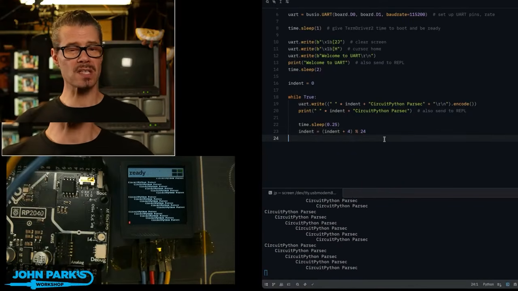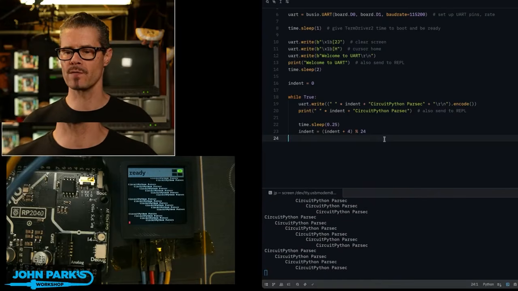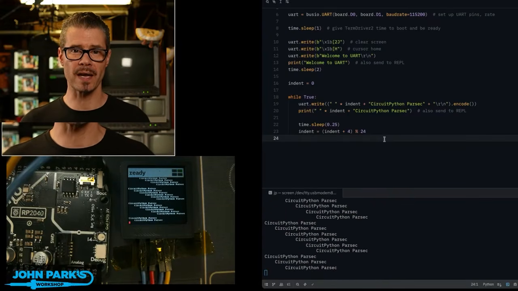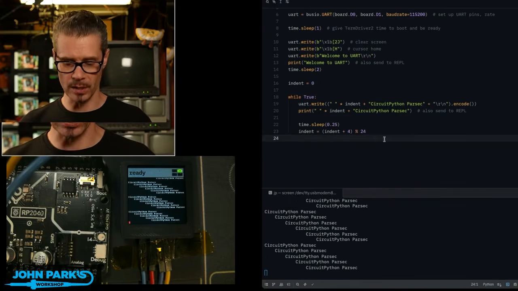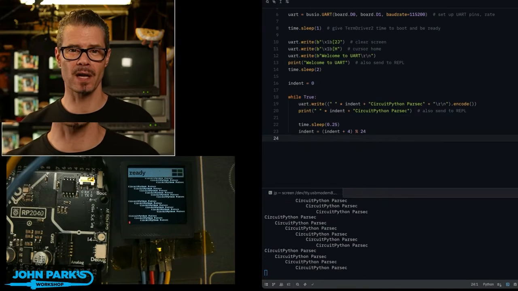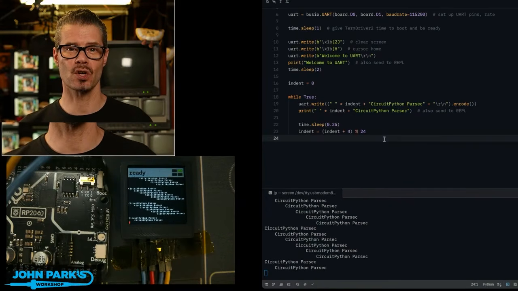So this is kind of an interesting alternative to having just LEDs or other feedback. If you are doing UART stuff on your microcontroller in sort of a headless mode, you can send out to a little display like this. And that is how you can send UART commands from CircuitPython to the term driver 2. That is your CircuitPython Parsec.